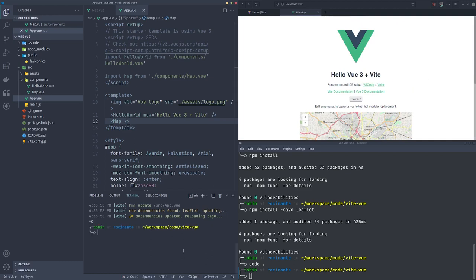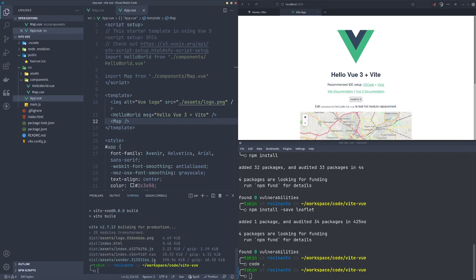So we can just get out of here and npm run build, and that will make our dist folder, and you can just put that wherever you need.